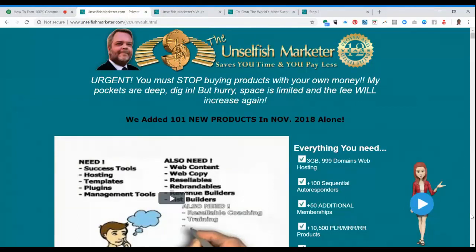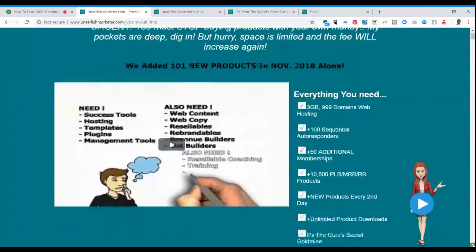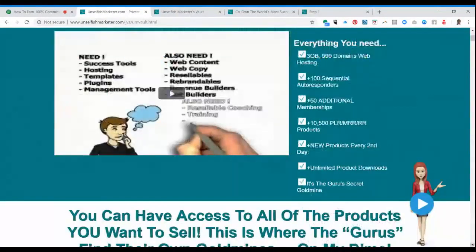This is a sales page for a membership site that I'm a member of. I've been a member of this site for about 5 years now. The reason I joined is because it offered practically everything I need to run my business. You get 3 gigabytes of web hosting, and this allows you to have up to 999 domain names on this one account. That is huge.